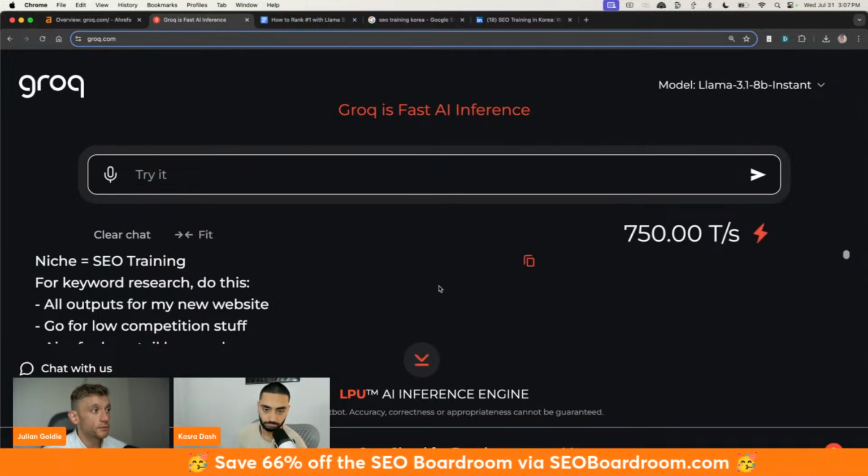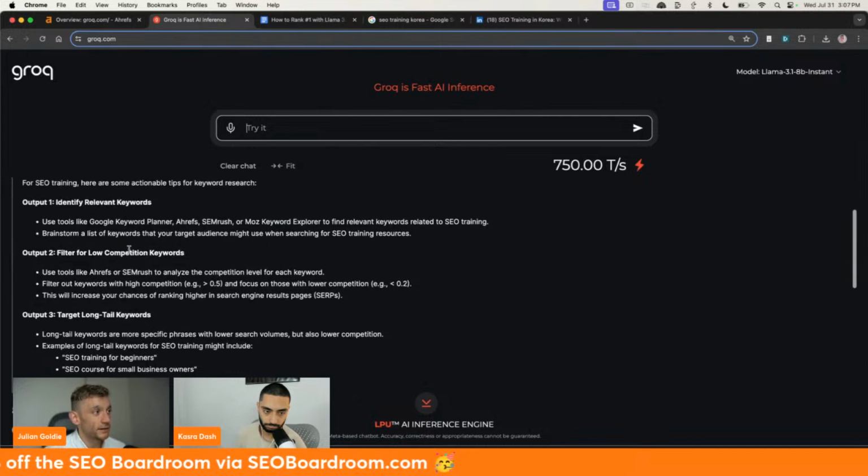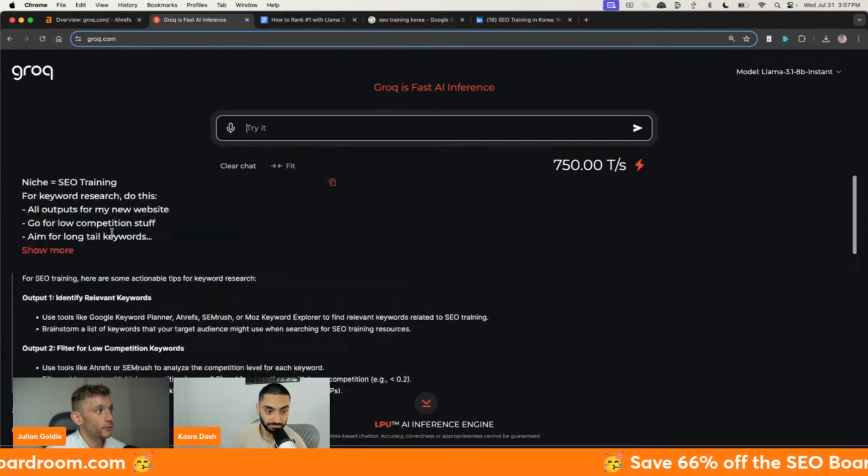And here's the crazy thing about Llama 3.1. It loads instantly. You saw how that loaded instantly? Yeah, that was quick. It's wild how fast it is.